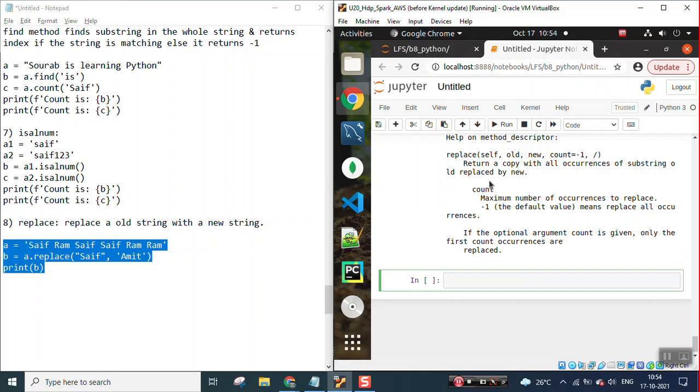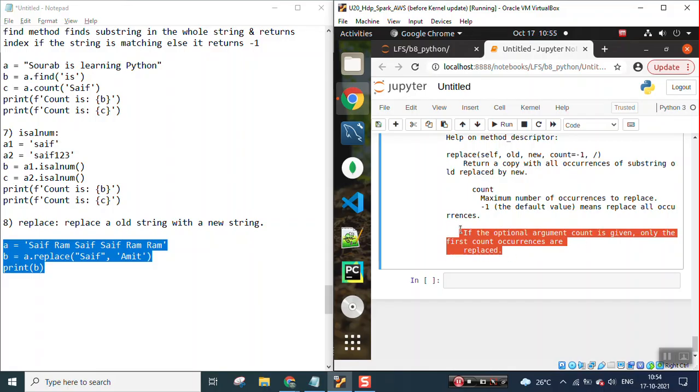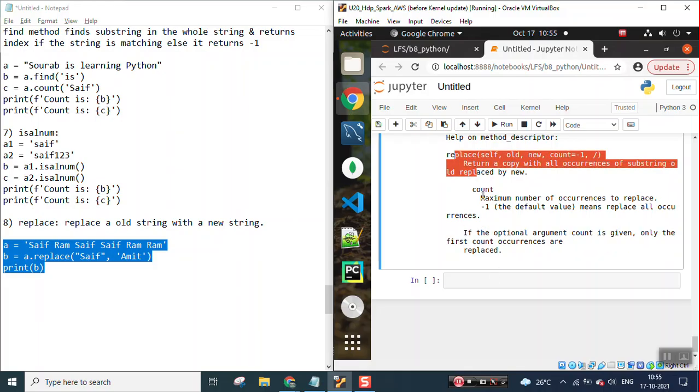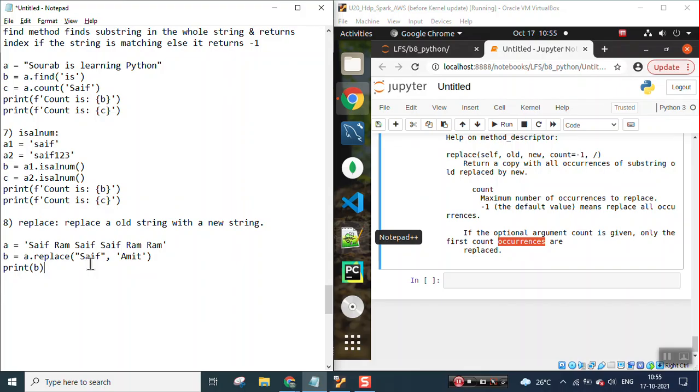Okay, so if you see again, self on a copy with all occurrences, we tested this. If the optional argument count is given, only the first occurrences are replaced. That's what we are able to see. So both the behaviors we have seen. If you omit the count, all the occurrences are getting replaced. But if you give the count, only that many occurrences are getting replaced. So that's the behavior we have seen, right?